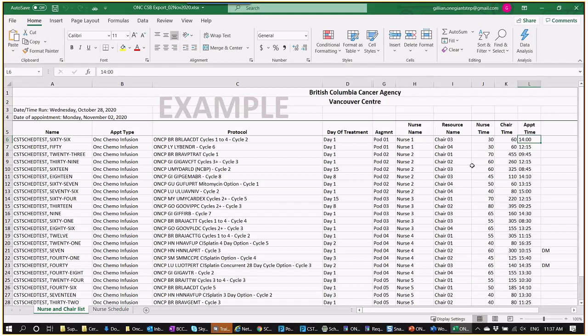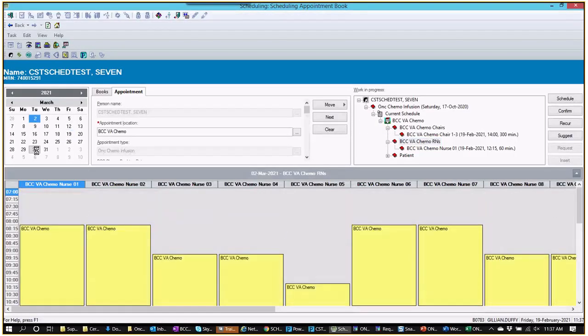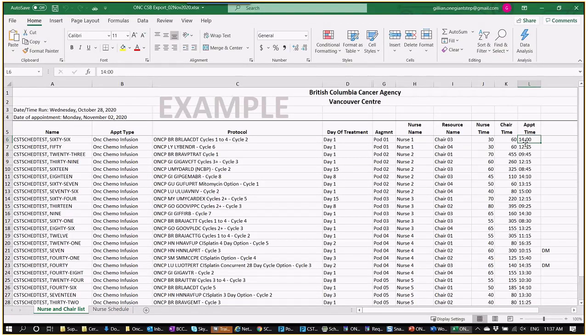I think that my workflow recommends that we look for appointments that are already scheduled. So what we would do is look to the date that we're actually going to schedule. I think we said we would pretend it was March 2nd. Any appointments in here that are already booked, we would find that appointment on the export and we would reschedule it to its new place.